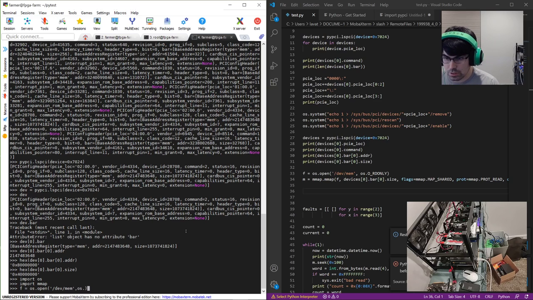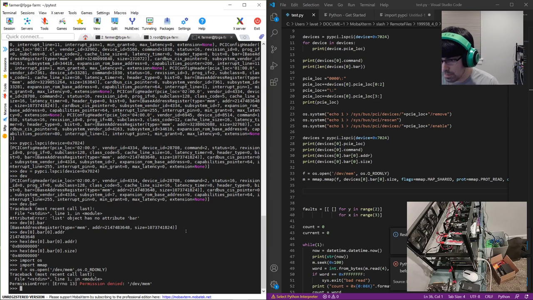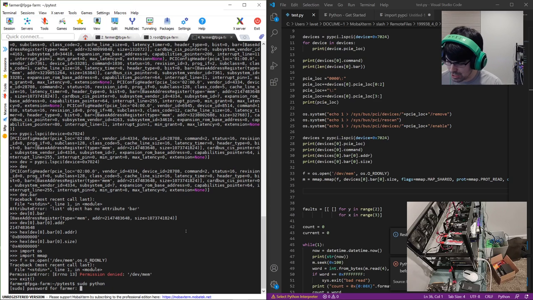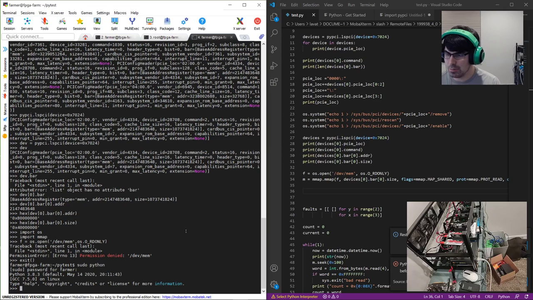We're going to do that, it's read-only, which I need to update in a few. Permission denied. This is where I messed up. Let's go do this again, shall we? So we've got to exit. Then we run sudo python, because we need permissions to be able to access this terribly hard thing.